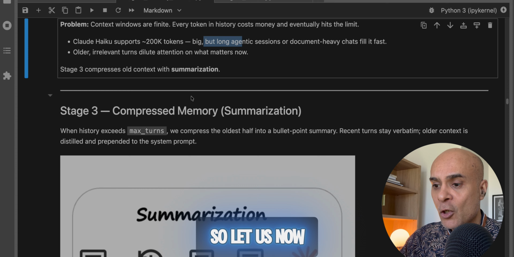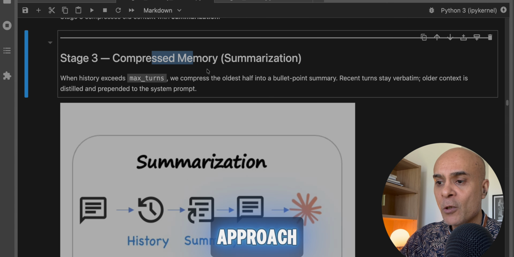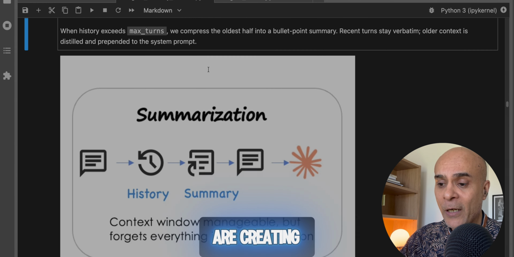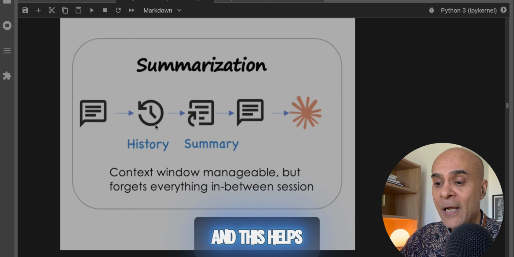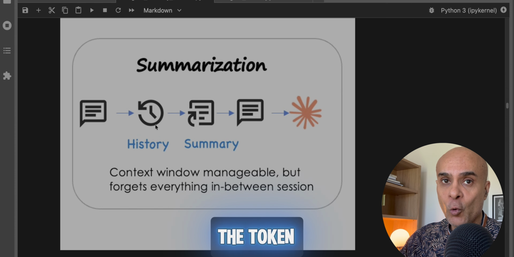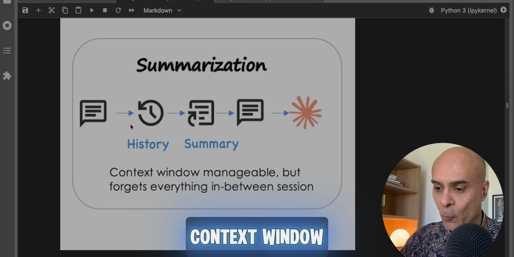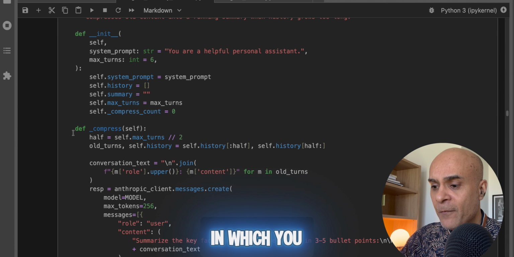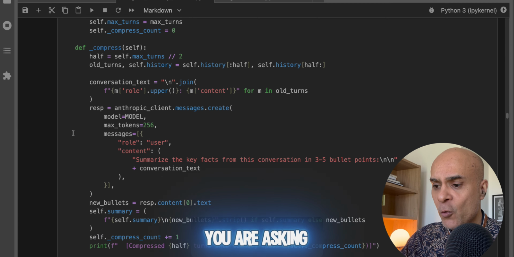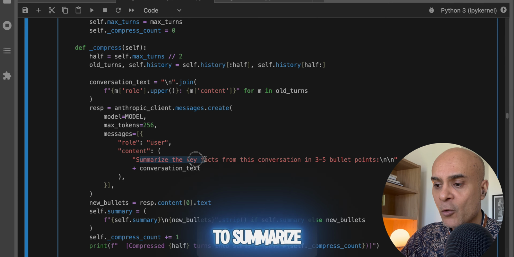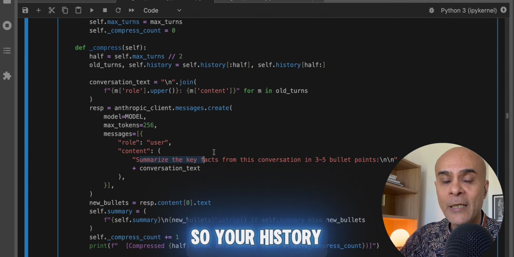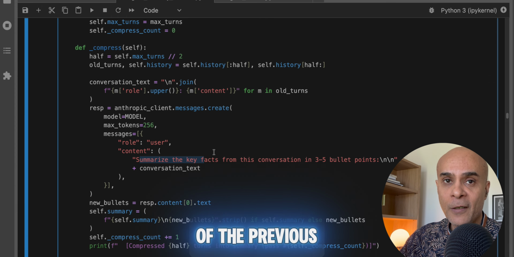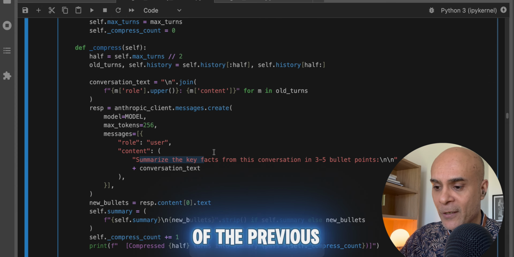This is going to cost you a lot of money and a lot of tokens, and this approach is not very practical. So let us now go to the third approach, which is compressed memory, in which you create a summary of the history. You are not storing the complete history, and this helps you manage the token cost and the context window. The way you do it is by asking Claude to summarize the key facts from all the conversation. So your history is not the complete history, but a summary of the previous conversations.